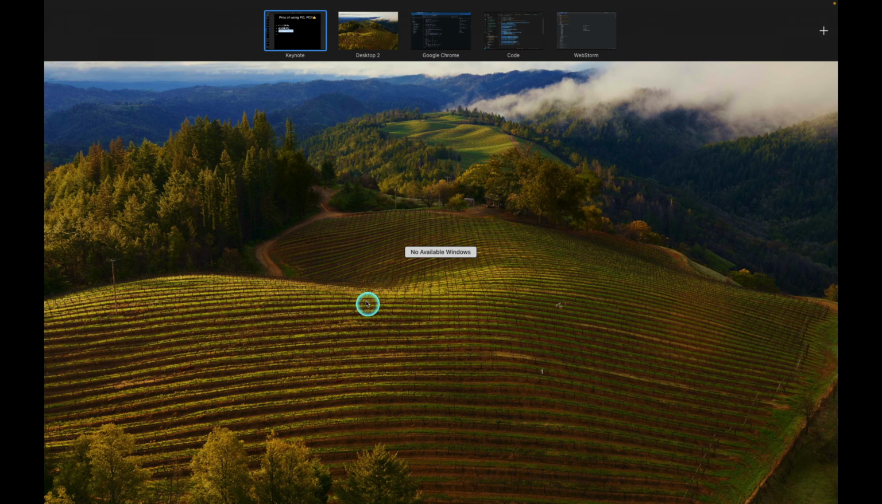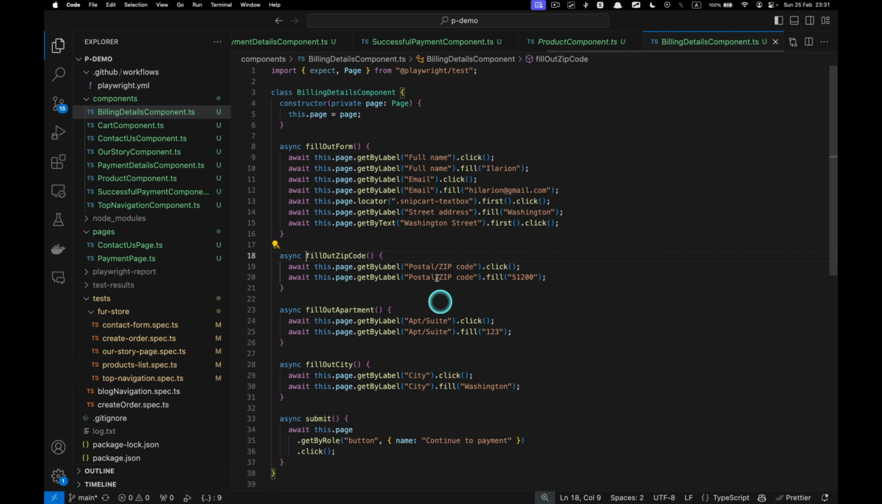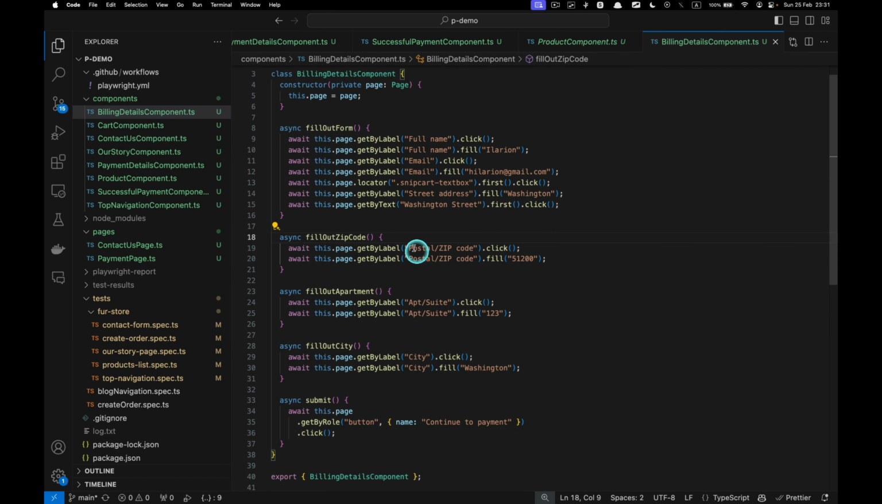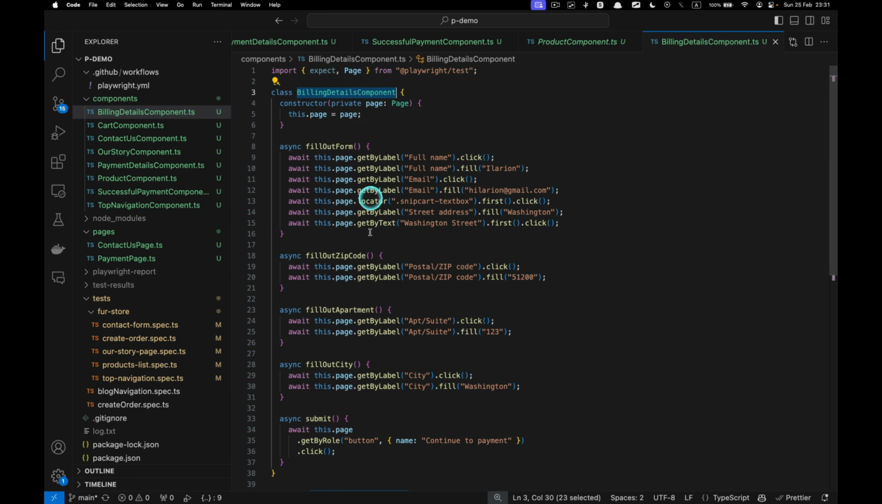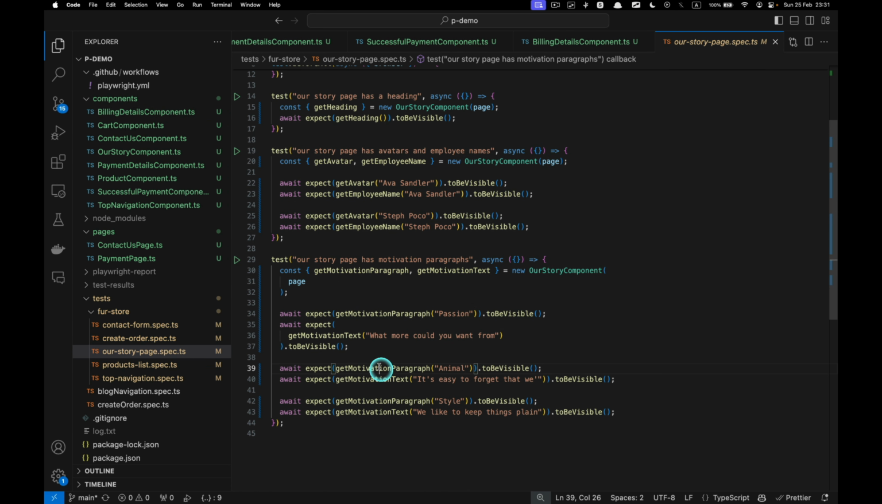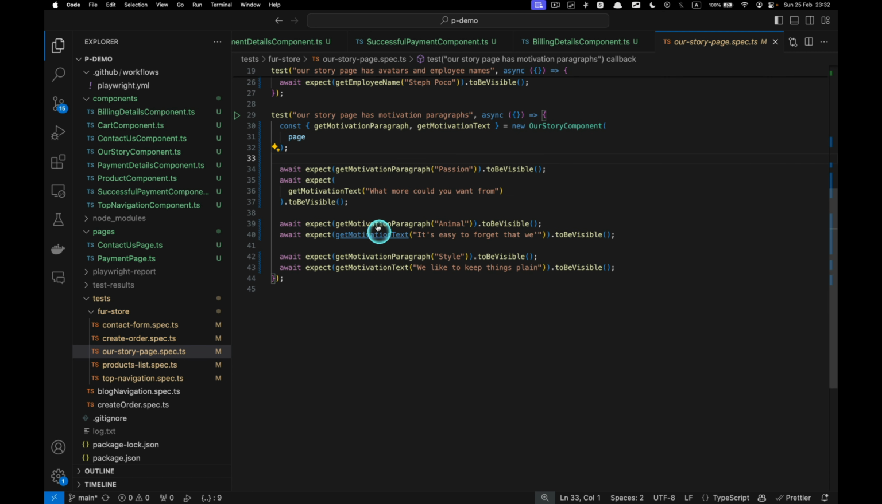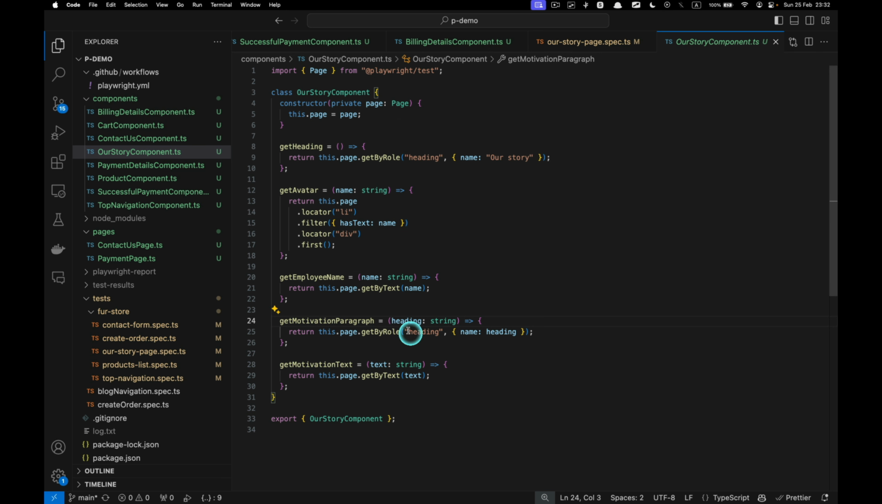Then maintainability. This relates to the changes that we might have with the locators. So if some locators change, then we just have to go to the page component and change the locators there. So in this example, where we had it, yeah, here, we wouldn't have to change some get motivation paragraph one, two, three times. In this case, we would just go here and change this one locator for all the tests.